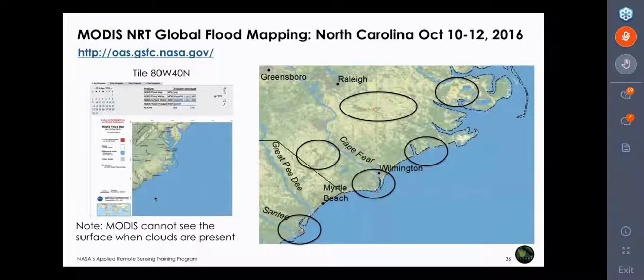This is again North Carolina, Hurricane Matthew. This is October 10 to 12. This is just as the hurricane passed through the area, again focusing on North Carolina, and you can see these red dots here. If you zoom in, you can take it in as a KMZ file or a shapefile in GIS and really zoom in and see which streets or which areas are flooded.